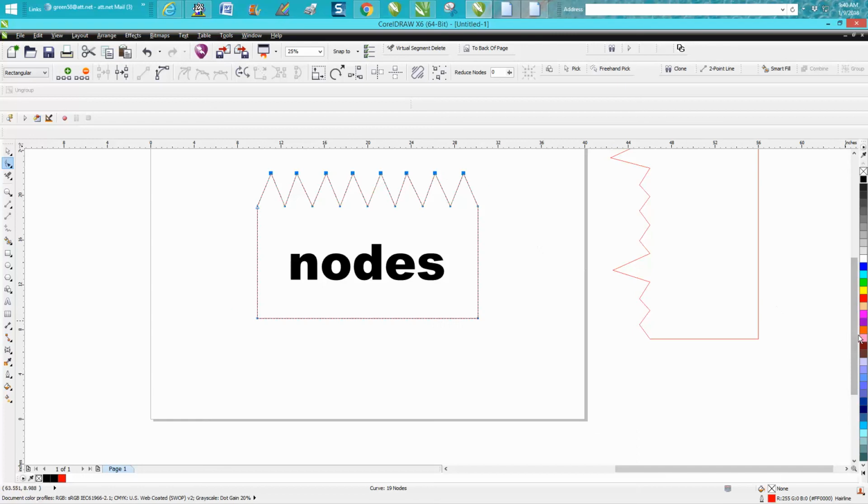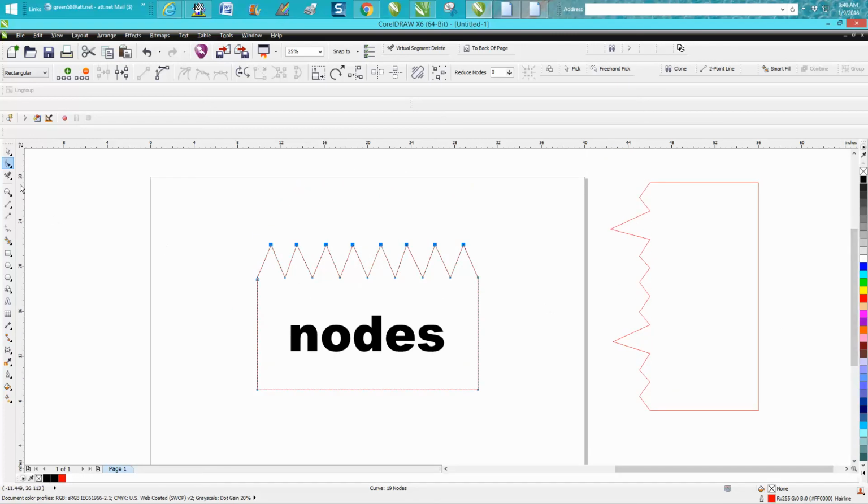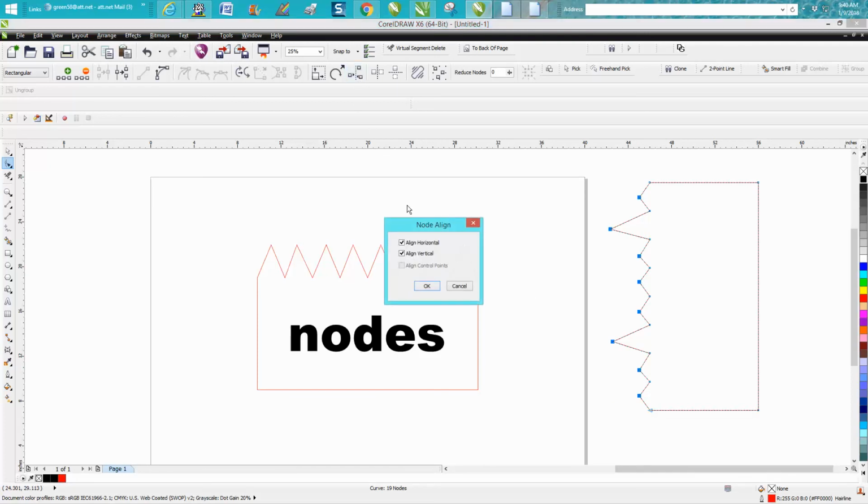Same thing with nodes going in this direction. Just take your shape tool, click on it, and get just the top of the valleys again, or the top of the mountains. Go up to arrange, align vertically.